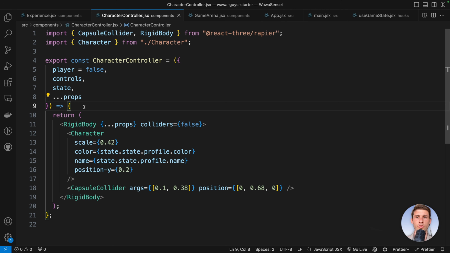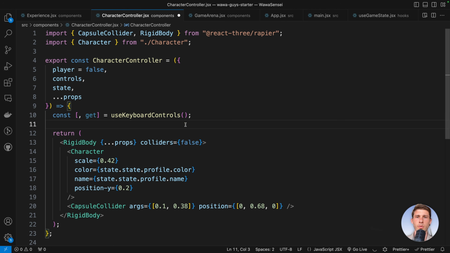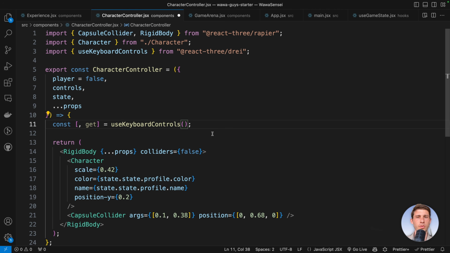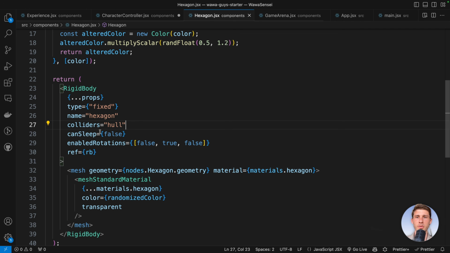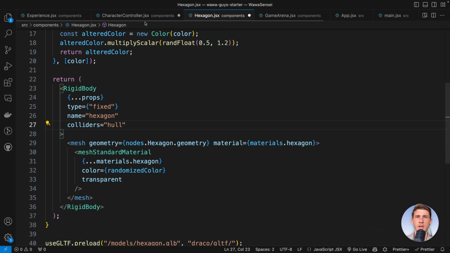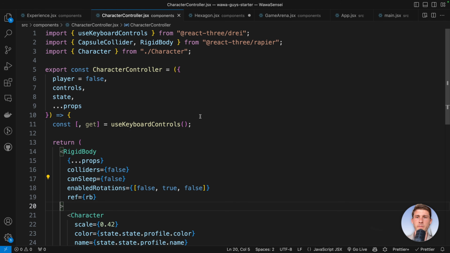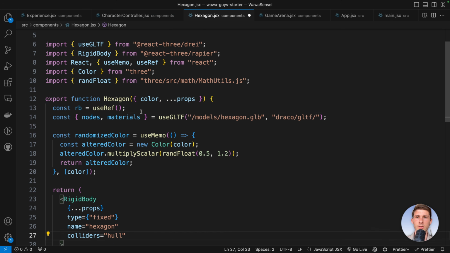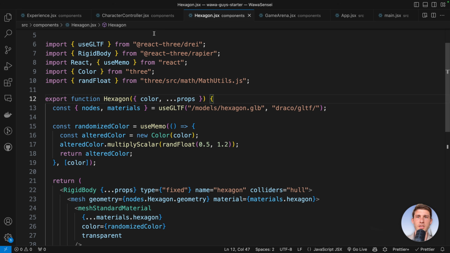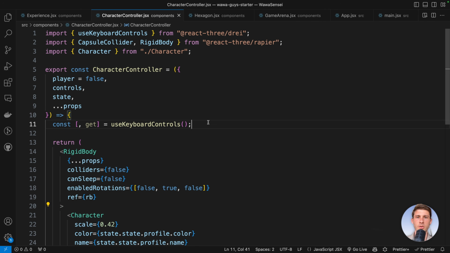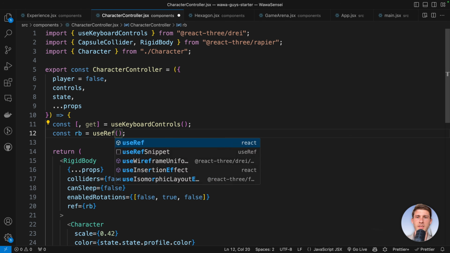In CharacterController, we can do useKeyboardControls, but I don't see what we did. Oh, I made it on the hexagon. So canSleep and enableRotation, and the reference have to be for the CharacterController. My bad. So we also need to take the useRef here, go back to CharacterController and define it here instead.